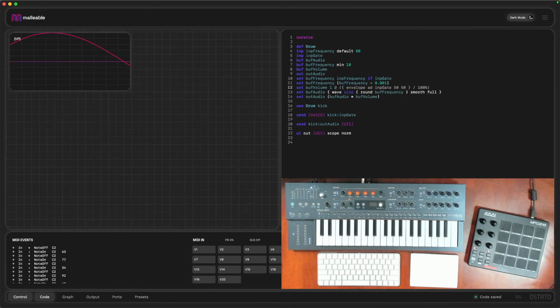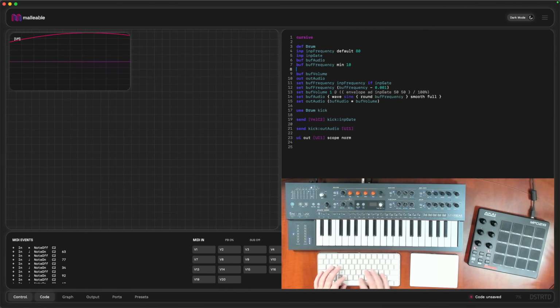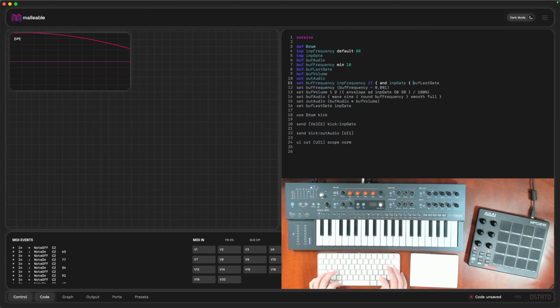I would like it to start decreasing as soon as I press the pad and not wait for me to release it. To do that, I'm going to add another buffer called last gate, and I'm going to set that to the input gate as my last state. Then I will only set the buffer frequency to the input frequency if the input gate is high and it wasn't last time. If I save my changes, you can see this working. The frequency starts to decrease even before I release the pad.